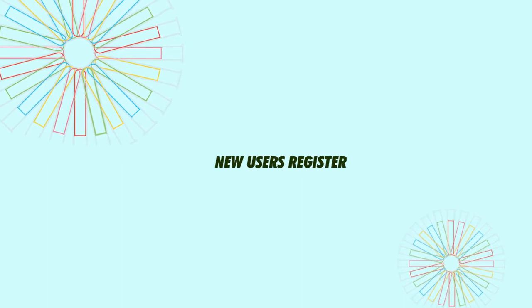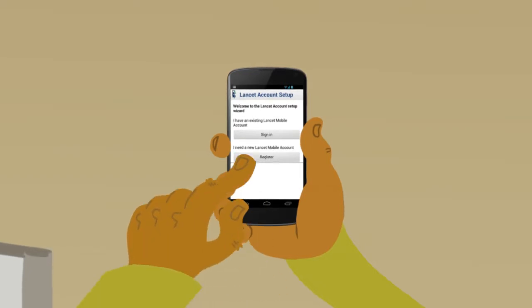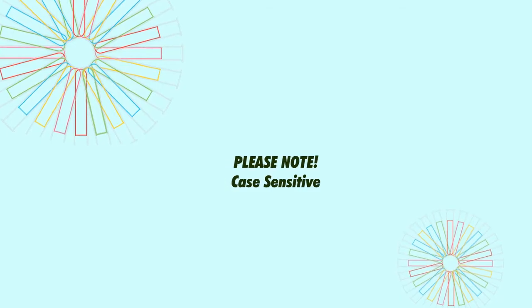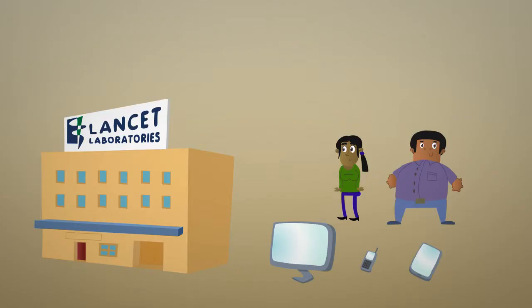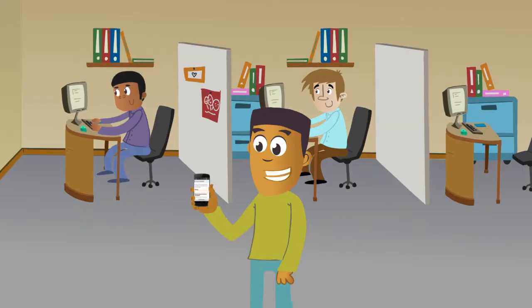New users register. Users that have never used the service before can create a new Lancet account by going through the registration service. Type your provider mnemonic in the mnemonic field. Please note, this field is case sensitive. The mnemonic will be checked against the Lancet laboratory LIS information that is valid. Should this check fail, an appropriate error will be displayed with further instructions.